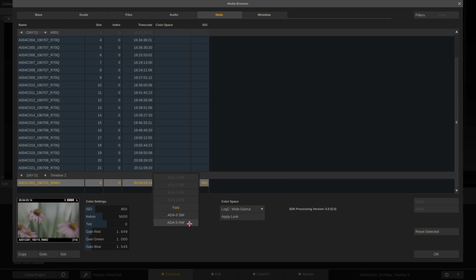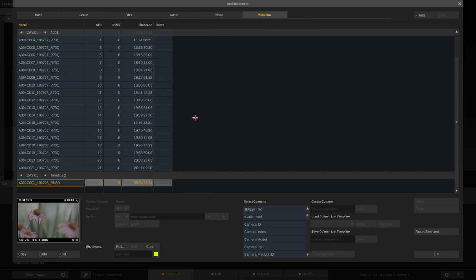Speaking of debayer modes for Array Raw, you can choose the official Array debayers that are being shipped with their SDK, or Scratch's own fast debayer, which is insanely fast, but quality-wise not as good as these two. However, I would say very, very much sufficient for dailies. If you're rendering to DNxHD 36 anyways, you probably won't see a difference between any of these in the resulting dailies. Alright, and lastly we have the Metadata tab.